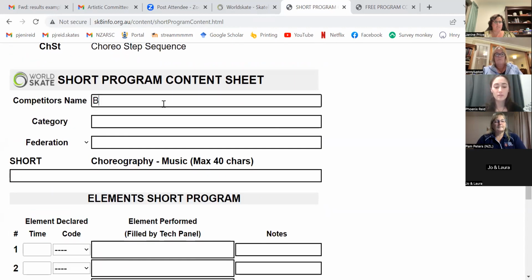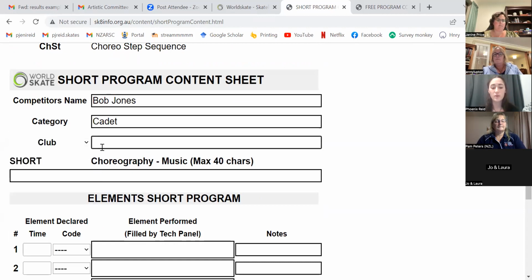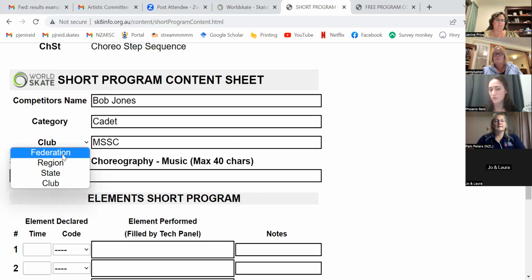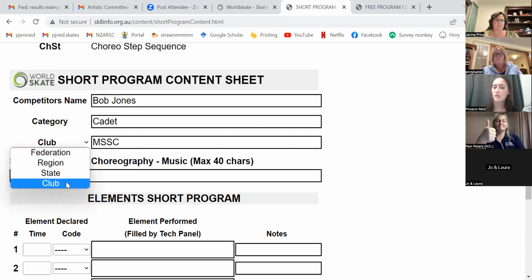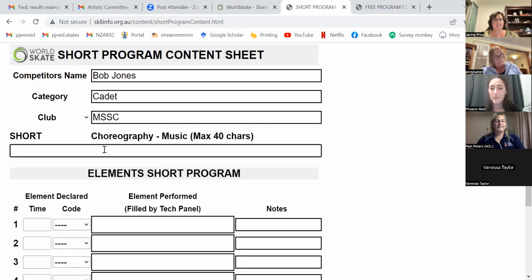So we'll pop in the name, category, and then for us, if you're just doing a local, domestic competition within New Zealand, you'd be able to select club and you can just put whatever club you're part of. If it's going to international, correct me if I'm wrong, Pam, you'd do federation and choose Skate New Zealand, I think. And then choreography, you put what your music is.